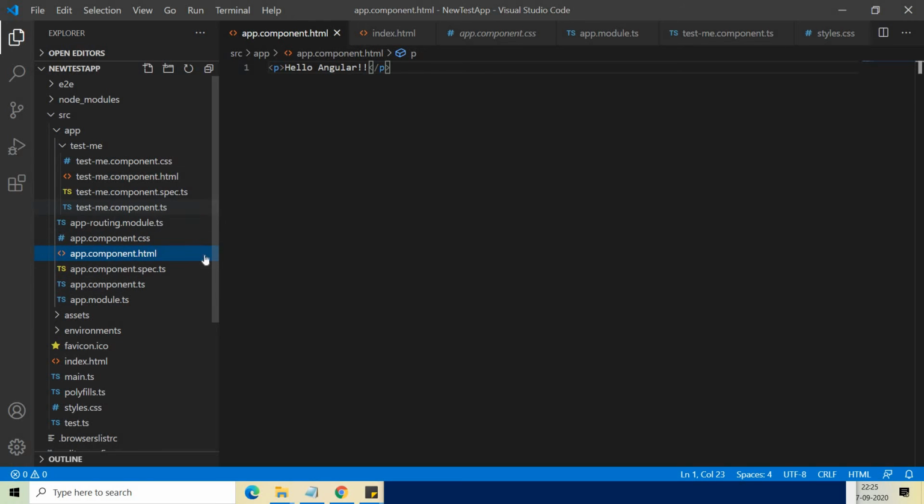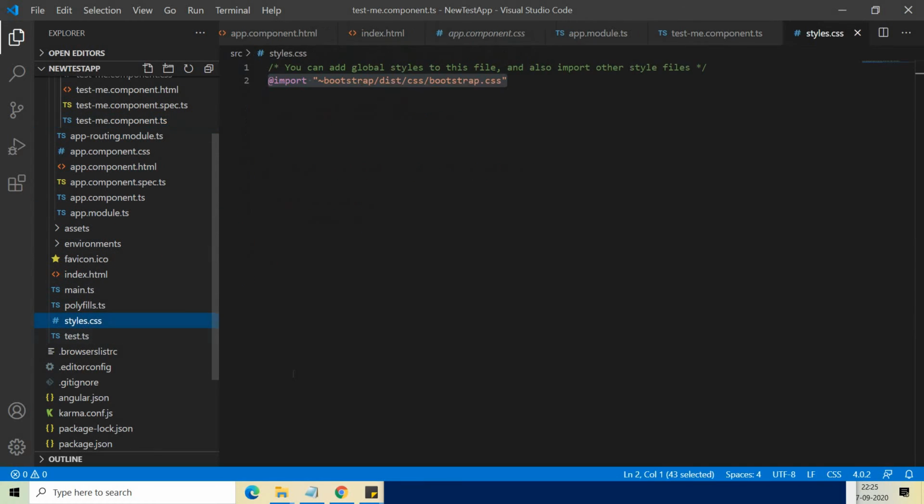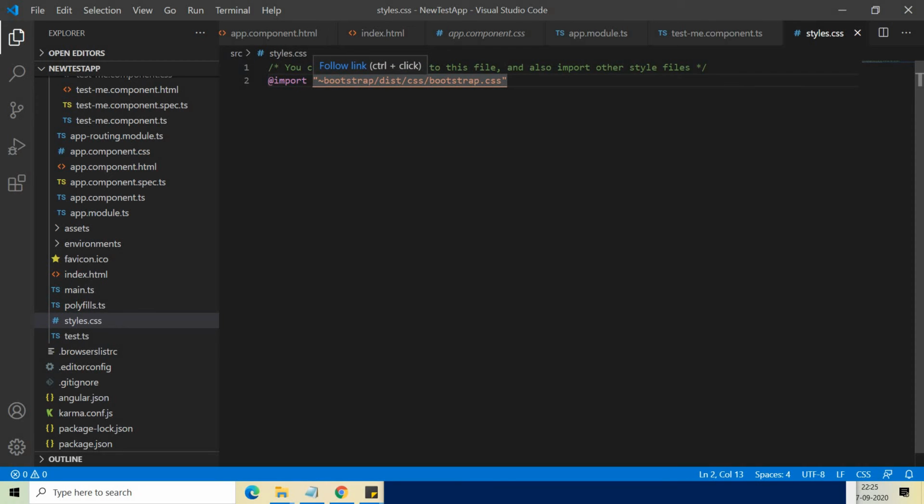Here is my code, test me component. Before you use the bootstrap, you need to make one change. You can go to the style.css and import bootstrap. This is the local folder bootstrap, and inside the bootstrap folder there is a dist folder, there is a css folder inside that, and then you can find the bootstrap.css. All the styles are mentioned inside the bootstrap.css, right?